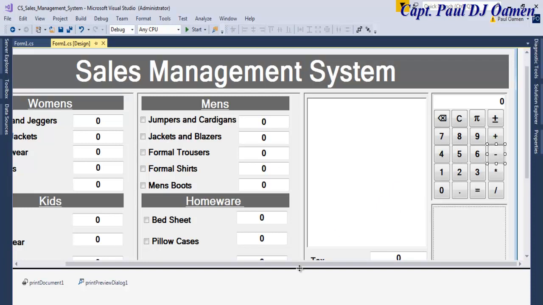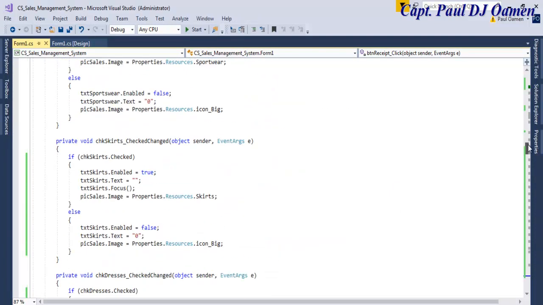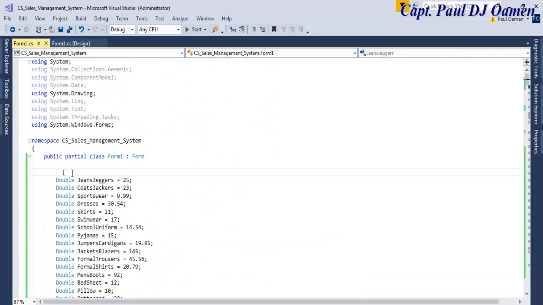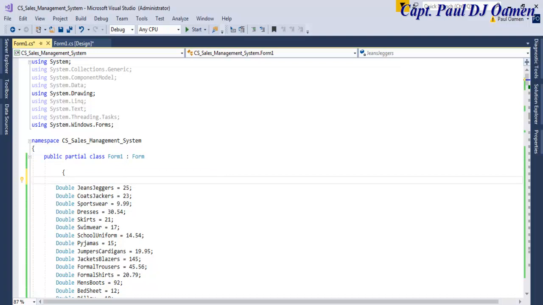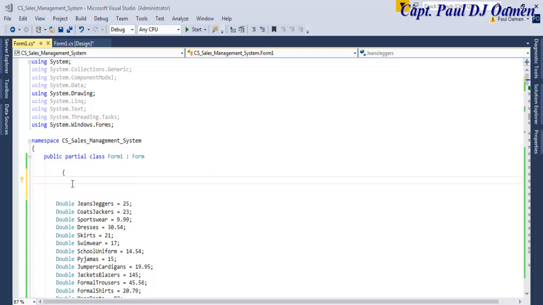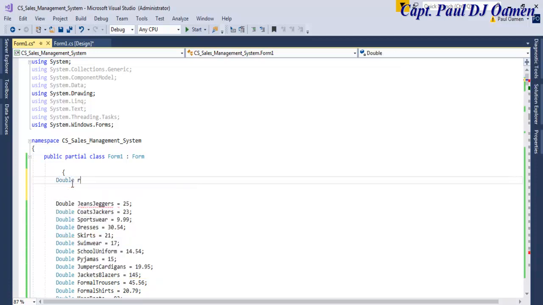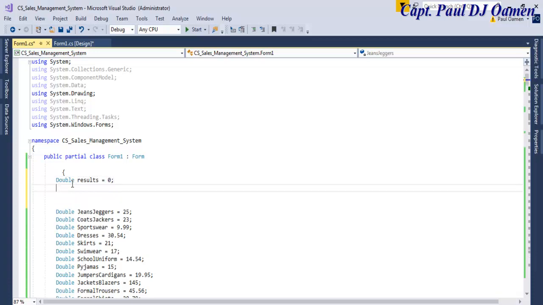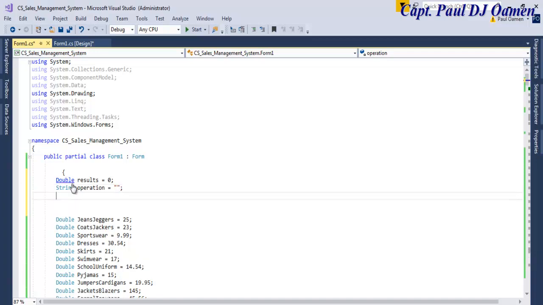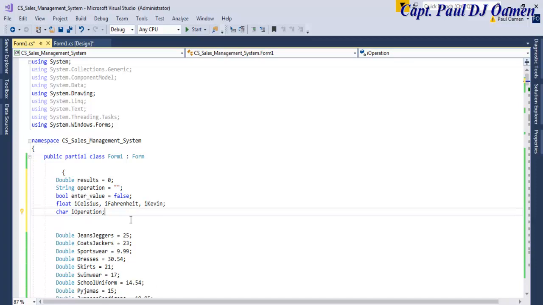So first thing first, I'm going to go right up here. We need to declare some variables right here. So let's start by declaring as follows. The first variable for this calculator is going to be double results, with results equals 0, followed by string operation equals nothing there. So that's my declaration for my calculator.